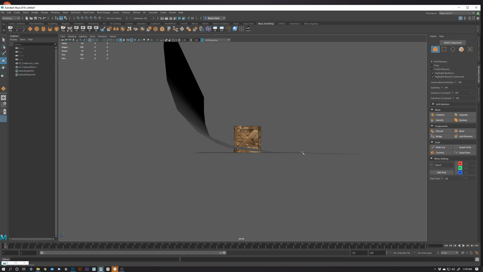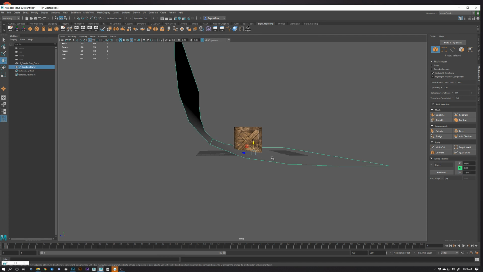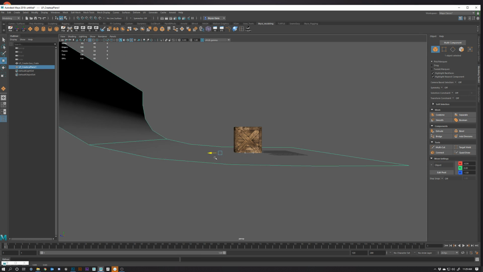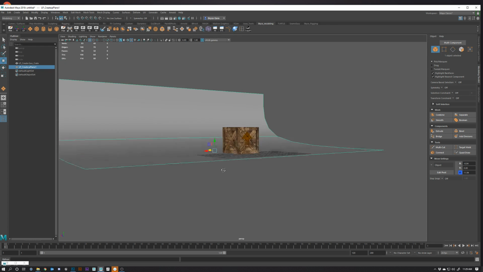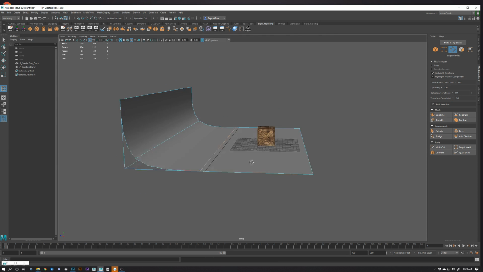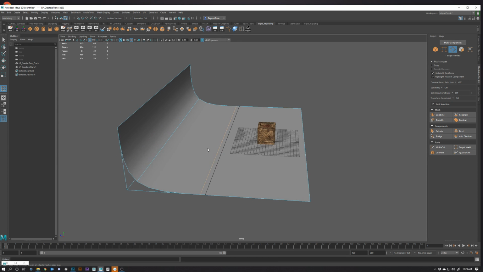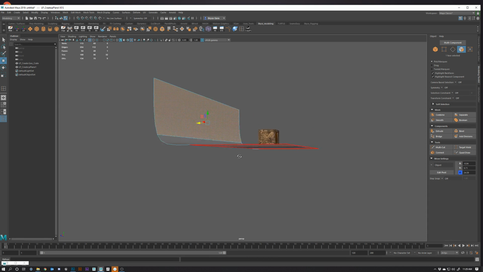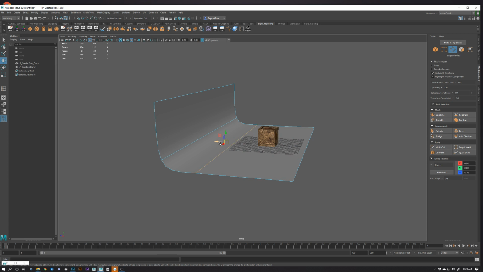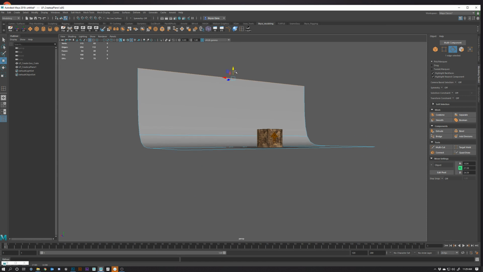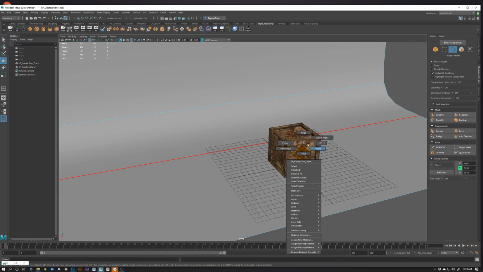Something we got to watch out for though. It starts curving right there. So let's get longer. Or we can just cut in an edge here. That actually starts holding that. Right, so we got this nice little backdrop.